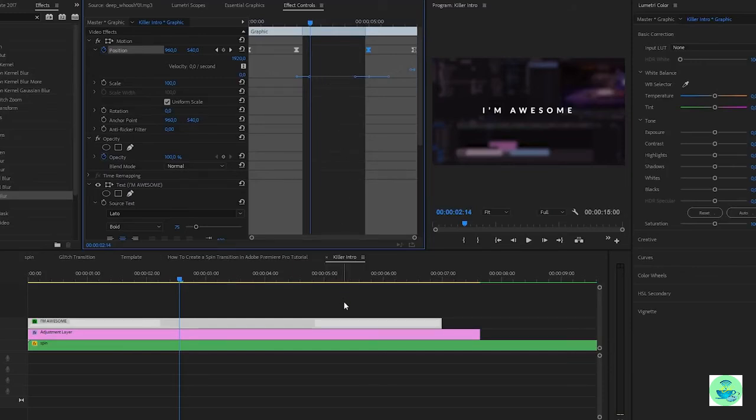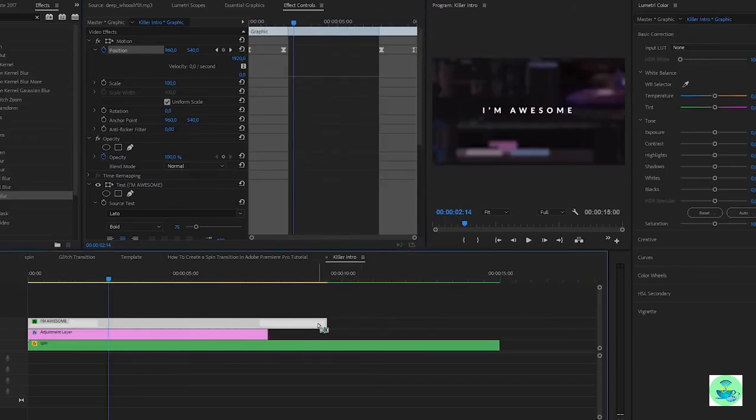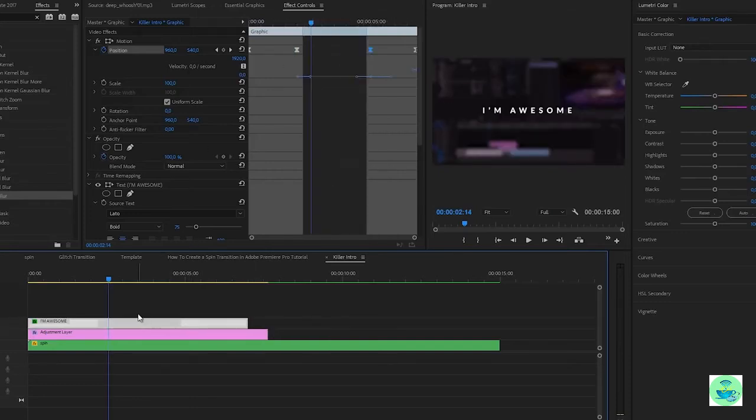Perfect. So now we actually froze the animation, and if we make it longer, you're going to see that this is also going to move along with it. If we make it shorter, it's also going to move along with it. So now we have the animation part frozen, the intro and the outro. So that's perfect.